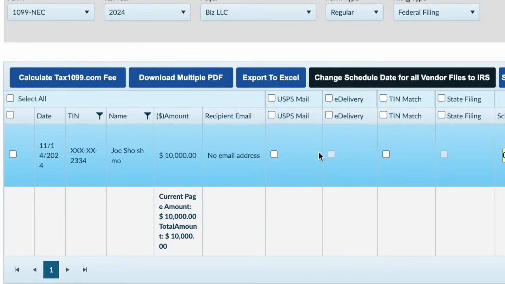The next option is a TIN match, which allows you to check that the taxpayer identification number matches their individual or business name. Most people are not going to use this. And then the last option is state filing. So you can check the box to have the software also handle the state filing. And remember, you can refer to that Tax 1099 resource that I'll link in the description for your state rules.